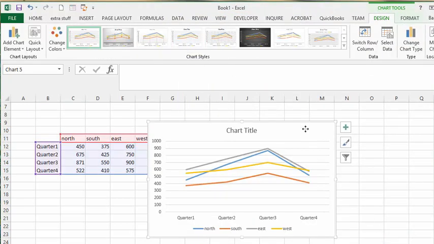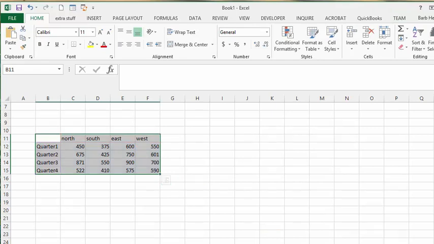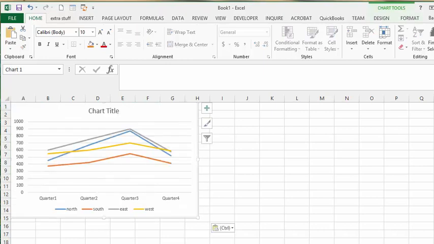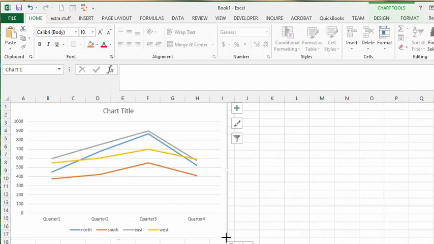Now what I'm going to do is Control X that to cut it, and then I'm going to put a new sheet on, and go Control V to paste it, and now I'm going to make it a little bit bigger so we can fit some data on there. Okay, so now let's go back to our original sheet.